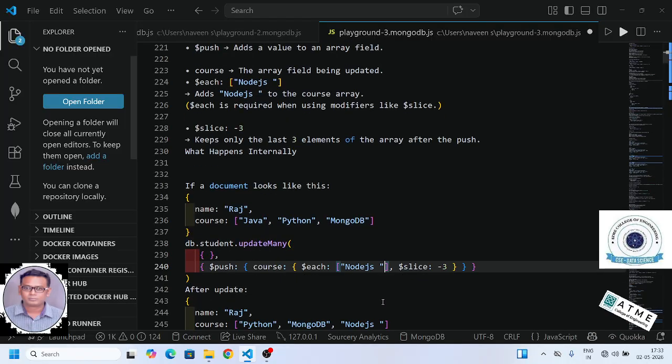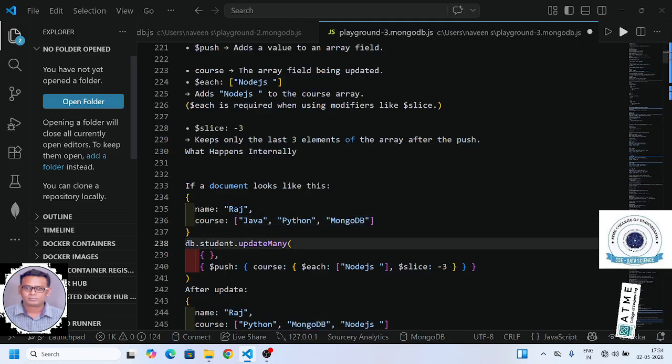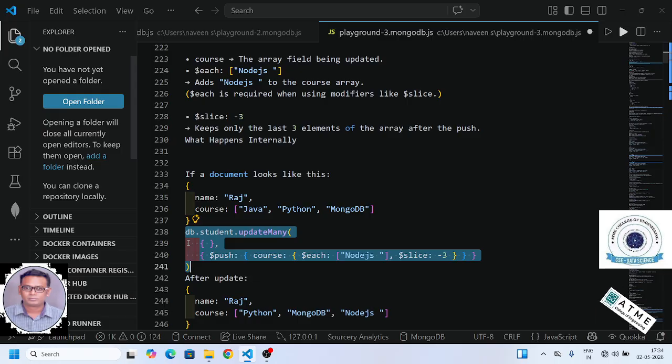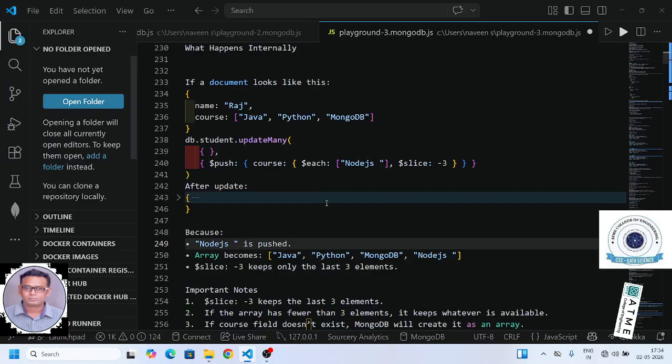So we'll give the scenario here. For example, a document contains name Raj, with Java, Python, MongoDB courses. So we are executing this query. What this query does is it pushes Node.js, that is the course name, into the course array at the third position. Clearly see, this will be the output. Here it has pushed Node.js at the third position.